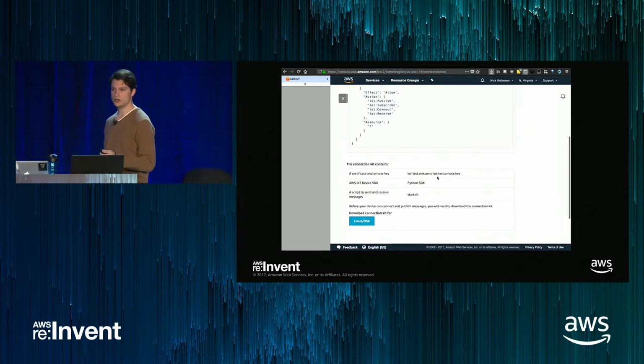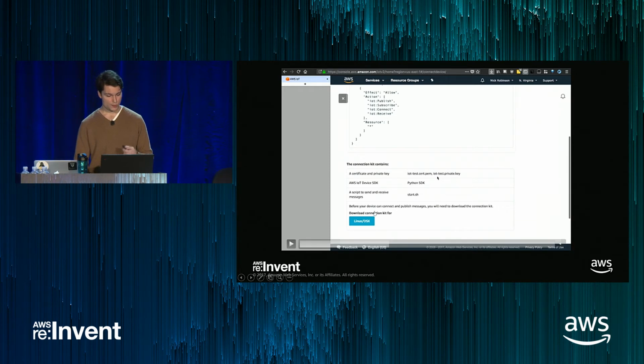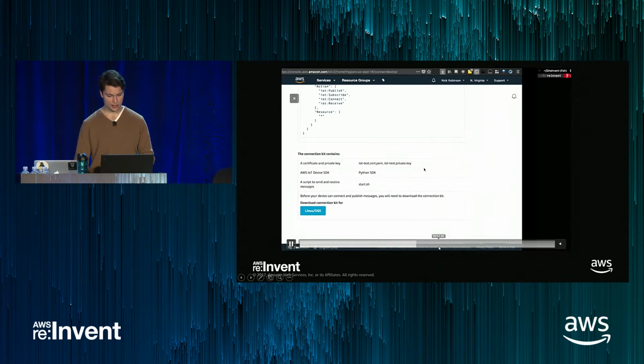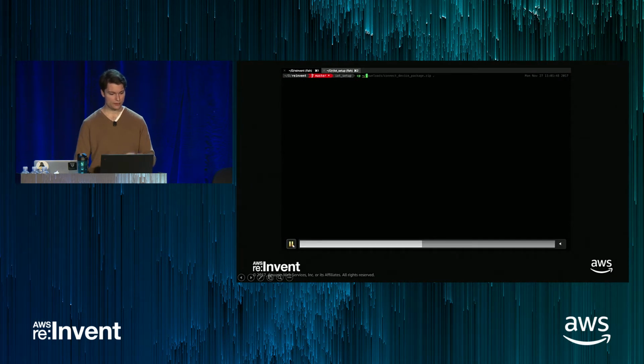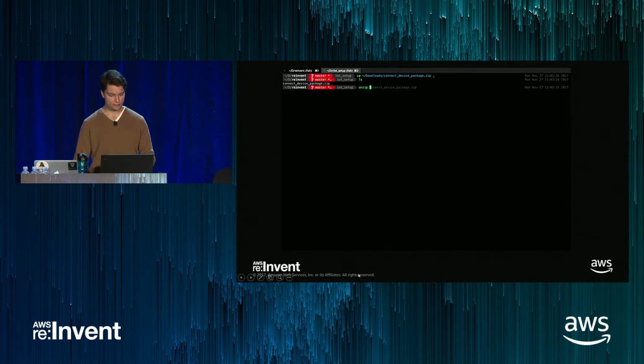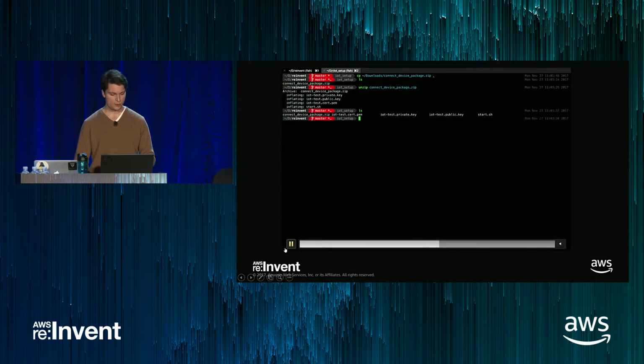It also includes a start script to kick this off. So at this point, you can download the connection kit and get started. So we're going to click Download Connection Kit. That's been downloaded, and I'm going to copy it over to my device. You'll need to unzip the package. And at this point, you need to make the start script executable.